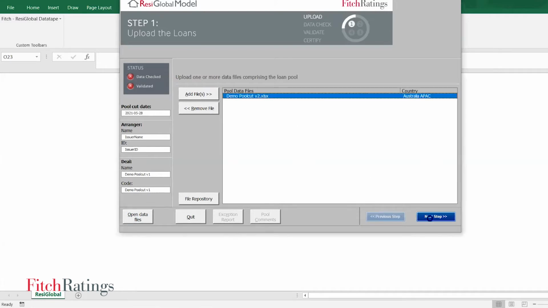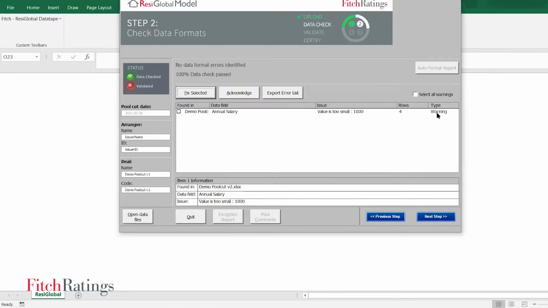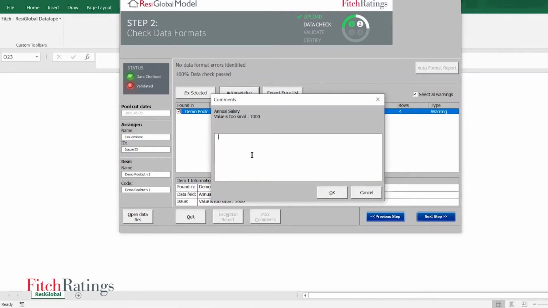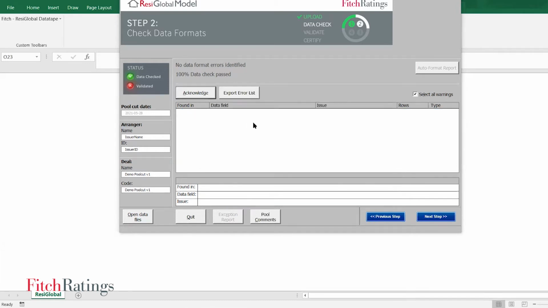So we've got our second file loaded. Let's hit next step. Again, it's going to run that validation. Okay, so we don't have an error anymore. We still have this annual salary warning, but we're okay with those values. So you can click select all warnings, acknowledge. And you're able to add a note here if you want to. You can access this later if need be, or you can leave it blank. You can say, okay, with salaries checked, and hit OK. And that'll clear the screen. And when this screen is clear, we're able to hit next step.